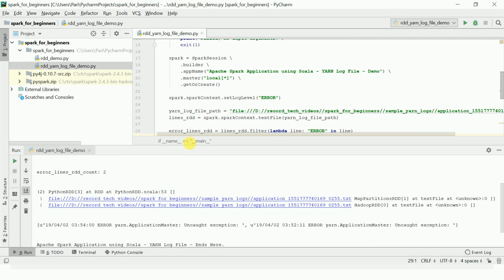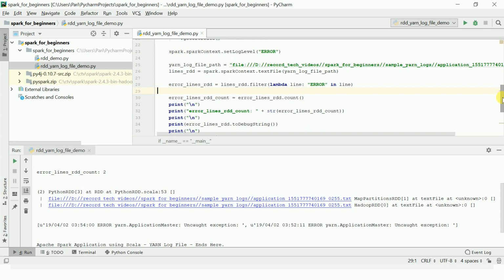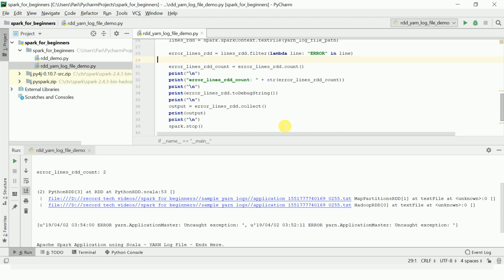So that's why you get 2 count, and this is the lineage of the RDD using the debug string method. With the debug string method, you can find out the RDD lineage, and then I am printing the values from that RDD. Just do the collect, you get a list here, and I'm printing that list. This is how you can build the PySpark application.